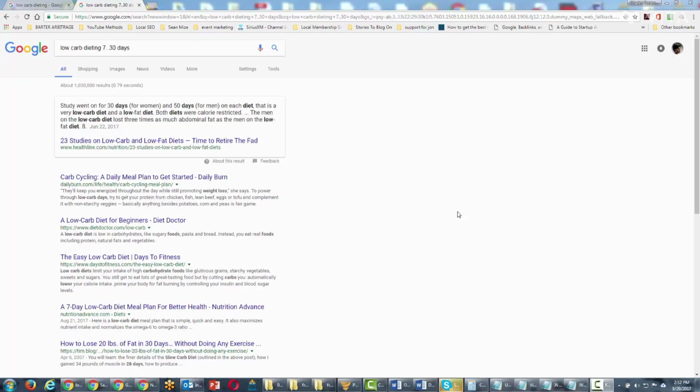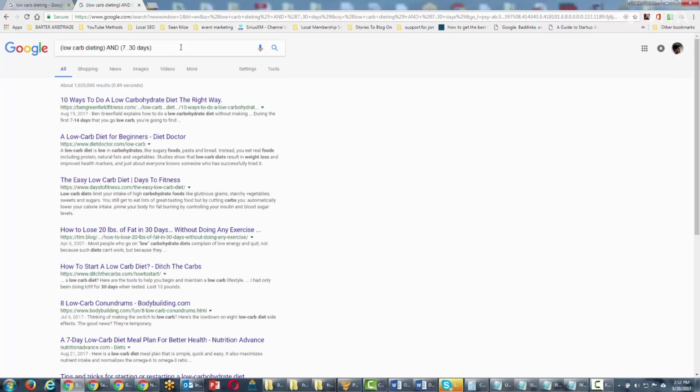Now, another way to narrow down your search results is to use parentheses. And what you can do is you can actually group terms together, and you can group specific search commands together. So for example, we could place parentheses around 7 to 30 days. We can also put search parentheses around low-carb dieting. And what we would do is we would write in the AND command, and then we would see different results. It's another way of bringing more relevant information depending on how well you know what your search parameters should be.